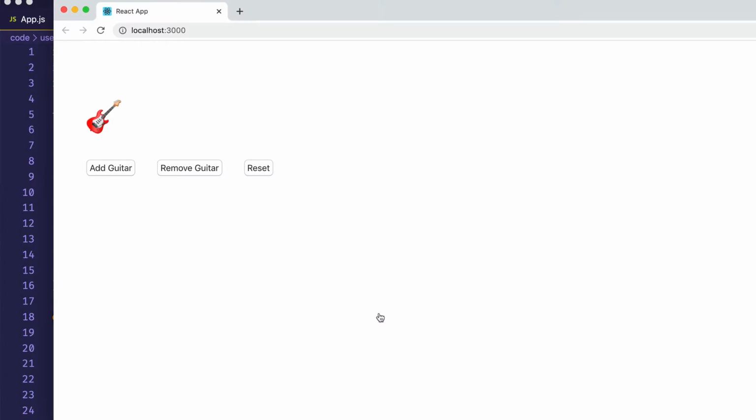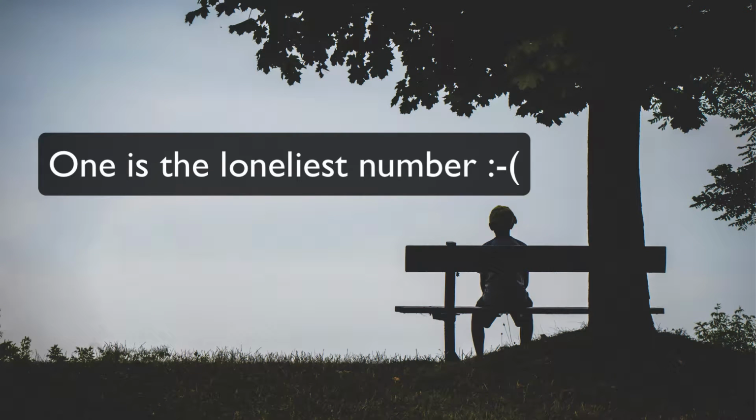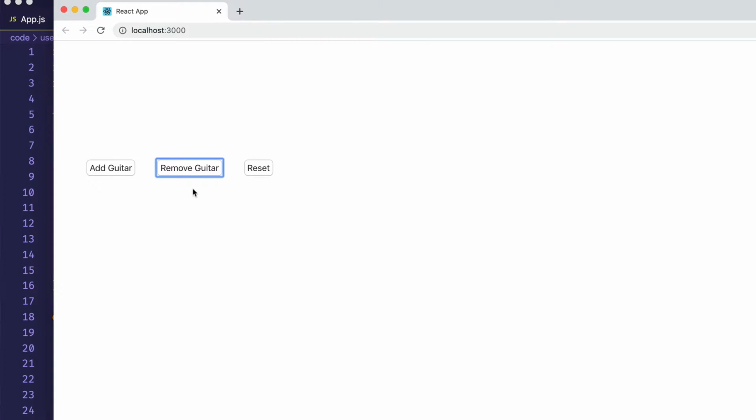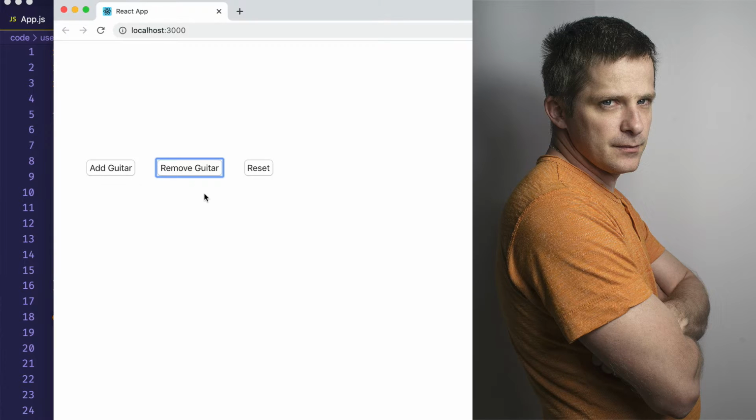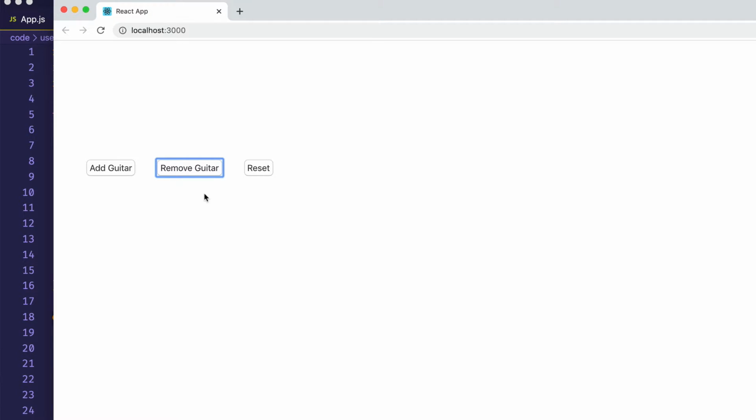Let's go back to the browser. Let's try to add some guitars. There we go, and let's remove some guitars. Let's add some more. Let's reset, and we're back to 1. Now I know in this case, if we removed all the guitars and we kept clicking remove guitar, we'd get an error because we'd start getting into negative numbers, and we're dealing with a string icon here. But for the sake of this example, I just want to keep it simple, so I'm not going to deal with that right now. Just something to be aware of.